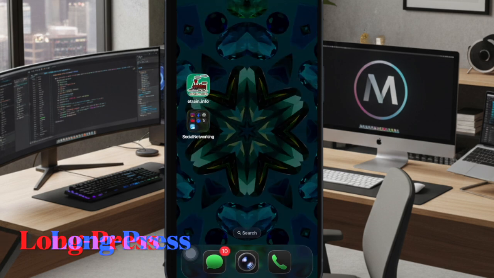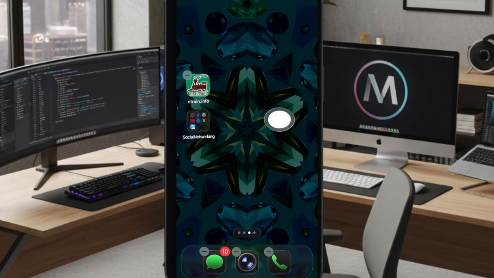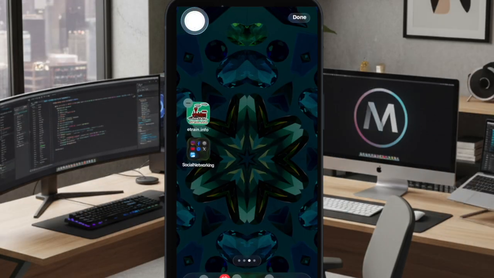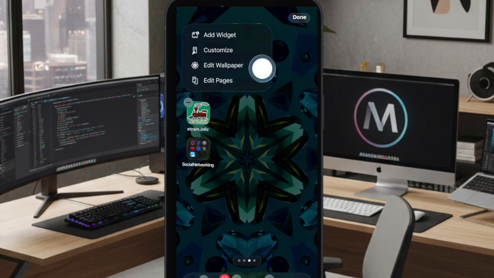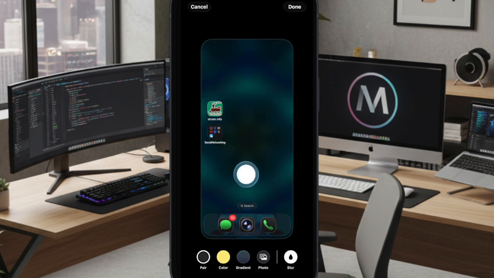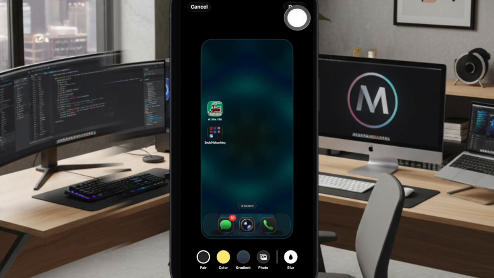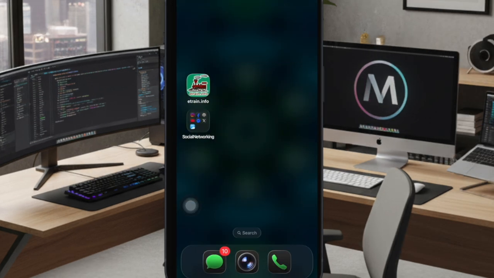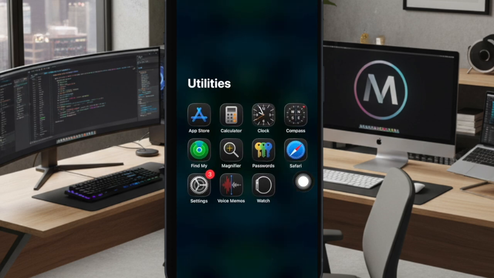So first up, you have to long press on an empty area of the home screen. And then you have to hit the edit button located at the top left corner of the screen. After that, you have to choose the edit wallpaper option in the menu. And then you have to hit the blur button located at the bottom right corner of the screen. And finally, you have to hit the done button located at the top right. It will instantly blur the wallpaper on the home screen so that you can view your apps without any distraction at all.